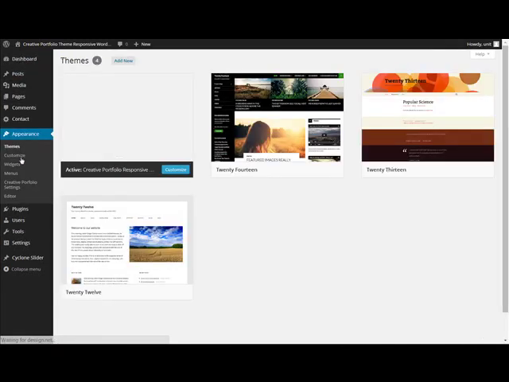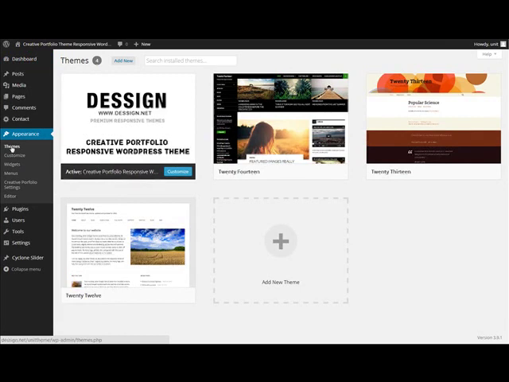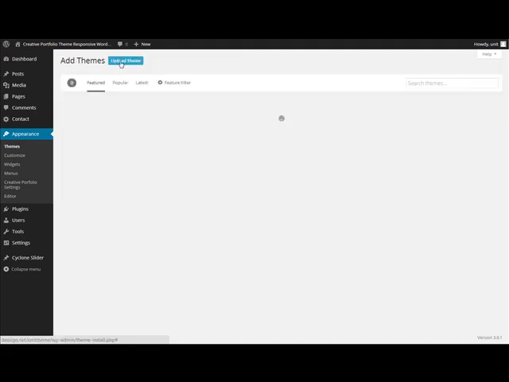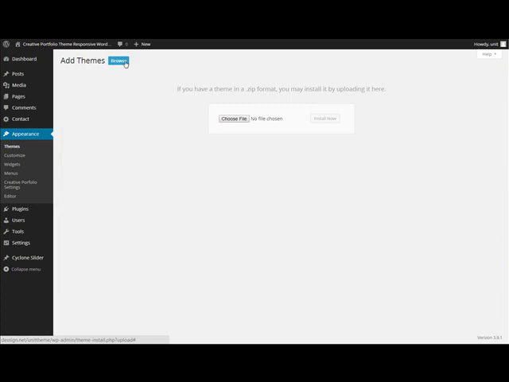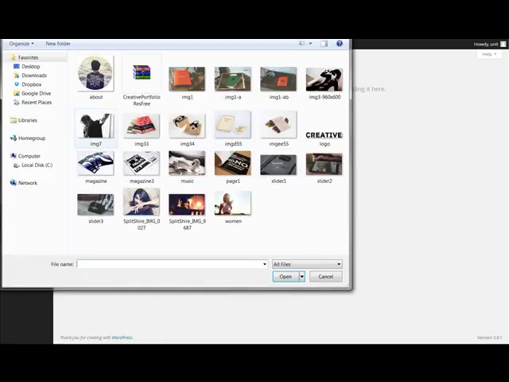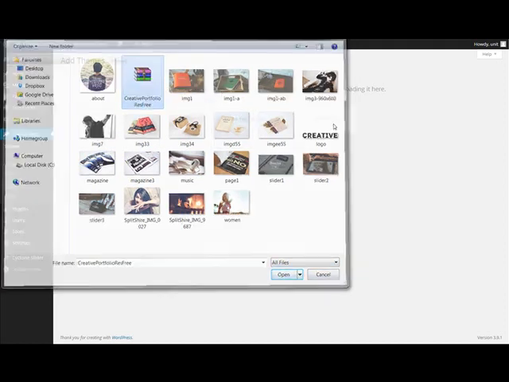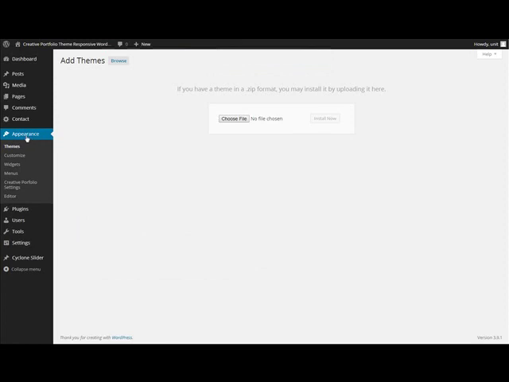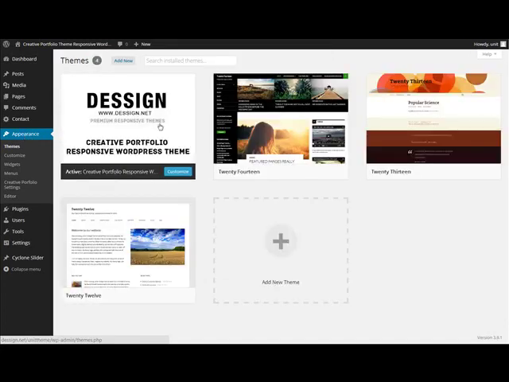click under appearance, click under themes. For those of you who are new to WordPress, click add new or add new theme, whichever you like. Add new, upload theme, choose a file, and here is your zip folder that you downloaded. Hit open. I already have mine. Install and activate. Once you install and activate, you're gonna have the Creative Portfolio Responsive WordPress theme.